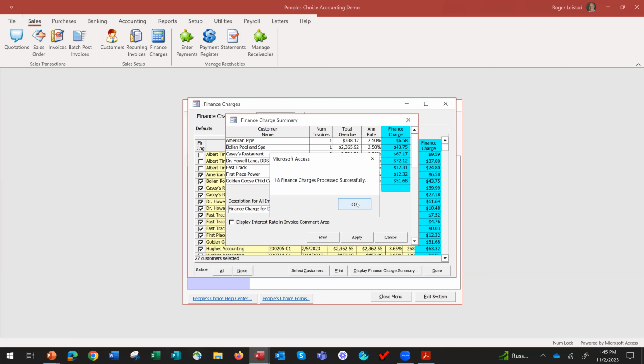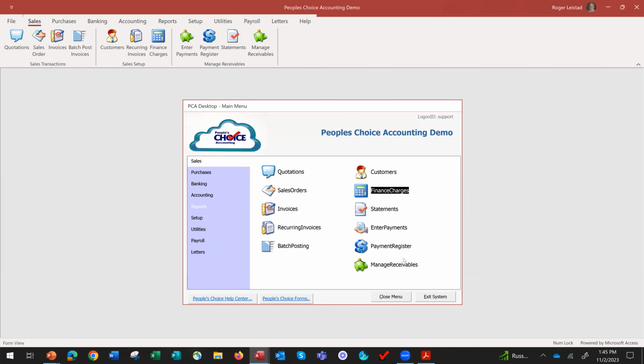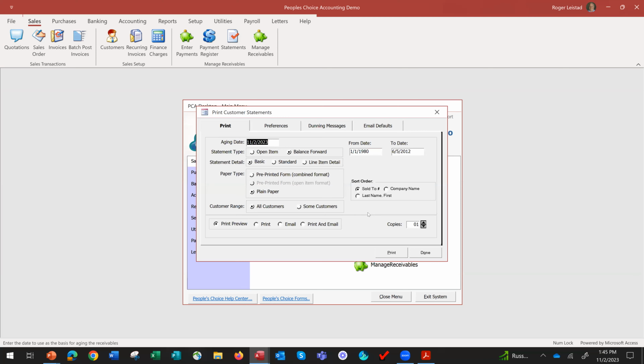So those have been processed and added to the customer's account. So in terms of doing the statements, and we had touched on this a little bit last week, you go into statements. Unlike Classic, where you had to choose, do you want them to be an open item statement customer or a balance forward statement customer? In this version, it doesn't matter.